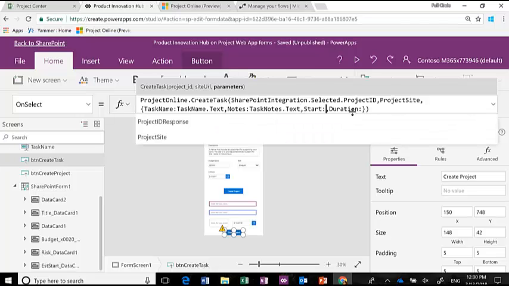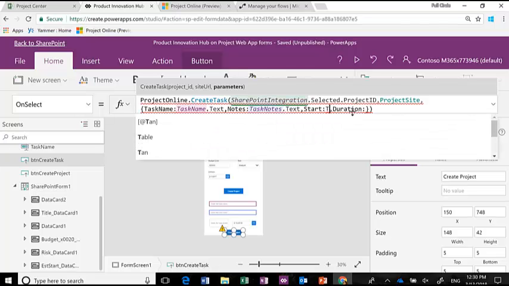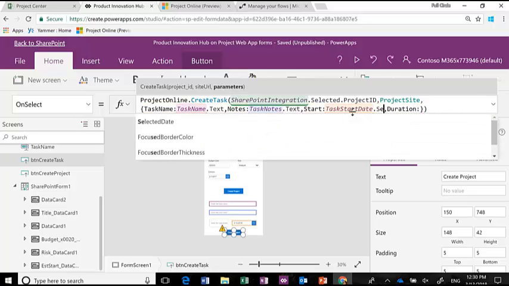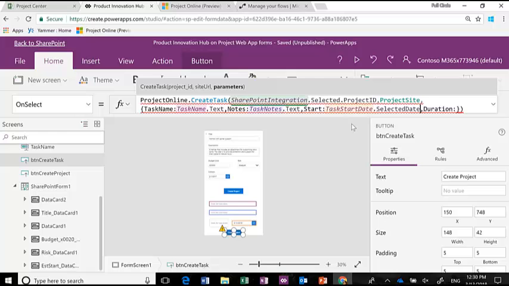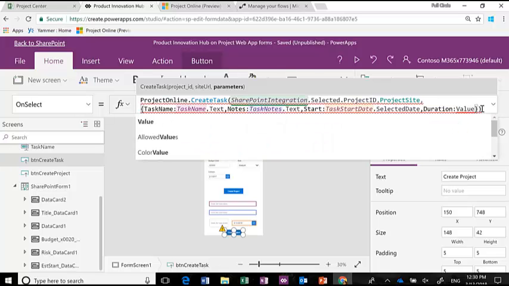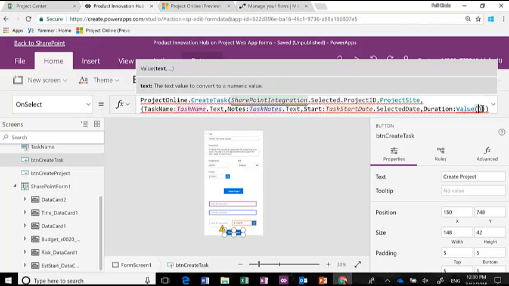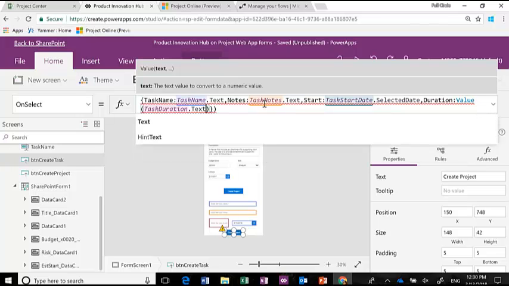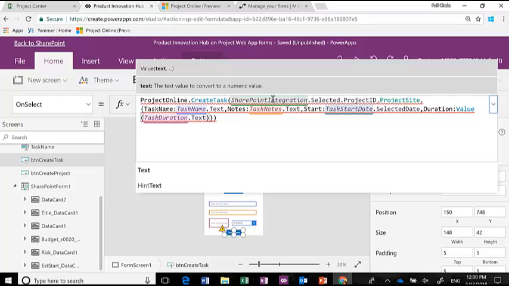For the start, we want whatever is in that task start date picker. In this case, I have to say selected date, right? And then finally, the duration. Now, that needs to be a number, so I'm going to wrap it in a value function, which will turn the text into a number, and we'll just put task duration dot text, okay? And now let's look at this all up and see what's create task.